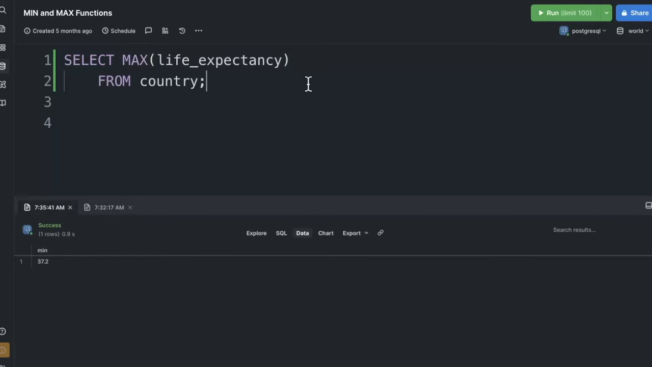Now let's try the max. We simply do max life expectancy. So now we know the maximum life expectancy is 83.5.